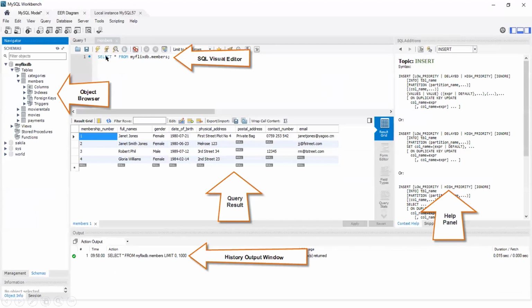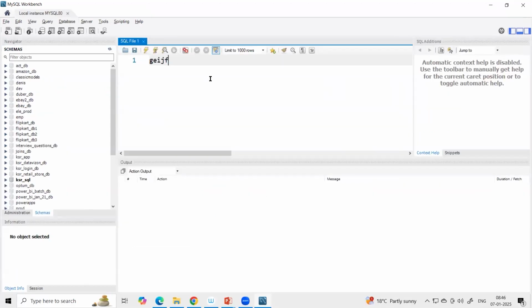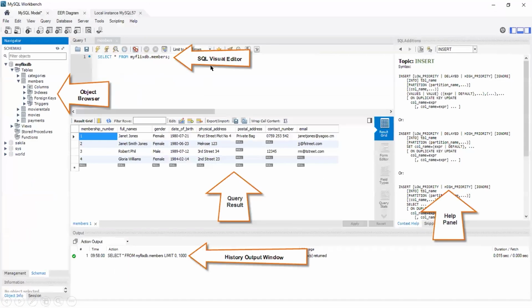Here we have something called the SQL Visual Editor. This is where you will have to write the code. All the coding, all the commands that we write, we will be writing here. This is called the SQL Visual Editor. This is where I'll be writing the SQL commands. It is actually an editor for us. After installation, you'll be able to see it.